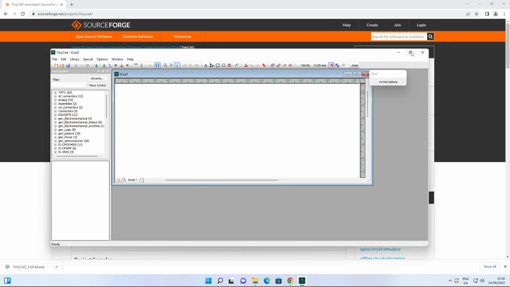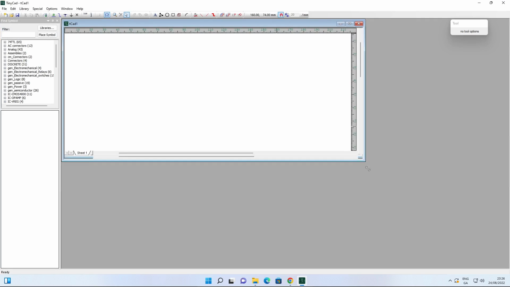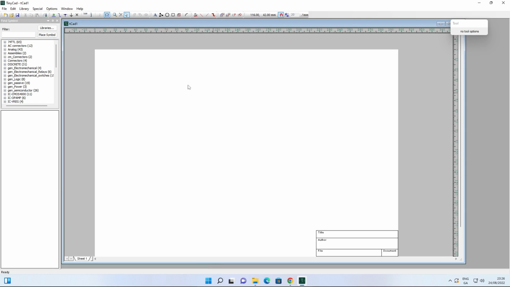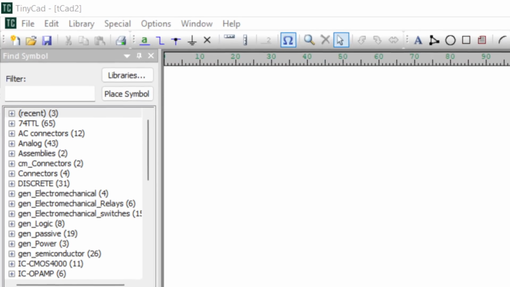So we'll just maximize this screen here now, and we'll open out the drawing window. So if we look here, we have the main drawing area, and we have various menus. Okay, so before we start doing a drawing, we'll just have a quick look at some of the menus that we have up on the top left of the screen.